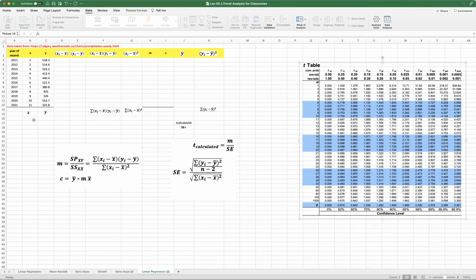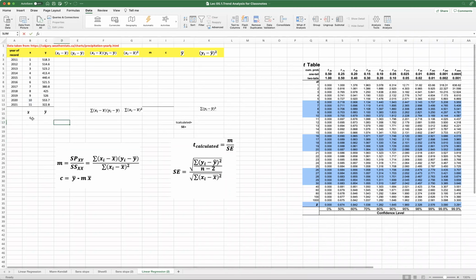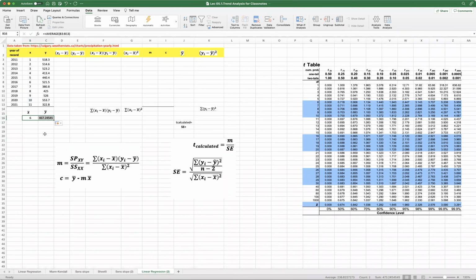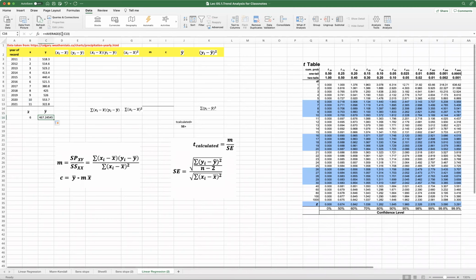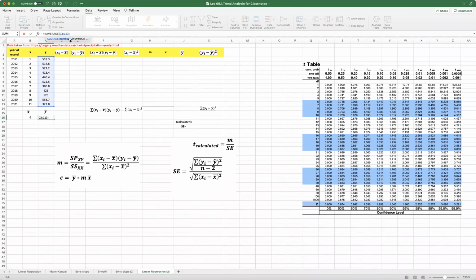So first we need to calculate the X bar, which is the average of all the X values. Then we are going to do the average of all of those, and this basically shows the average. If we just drag to the right, it is going to show the average of all the Y values.